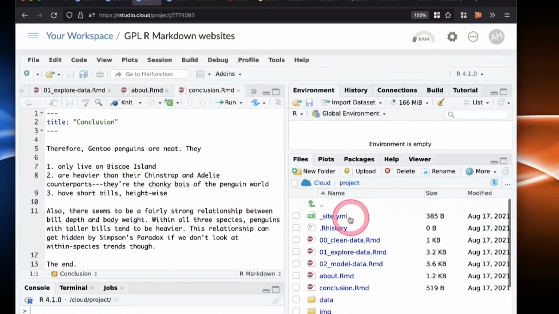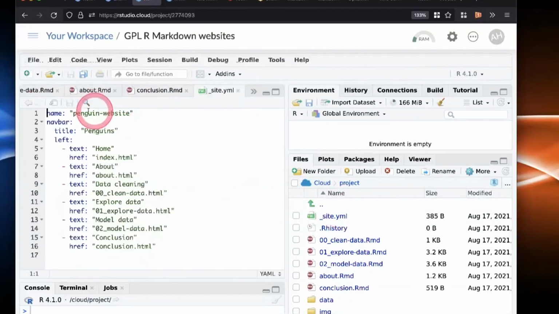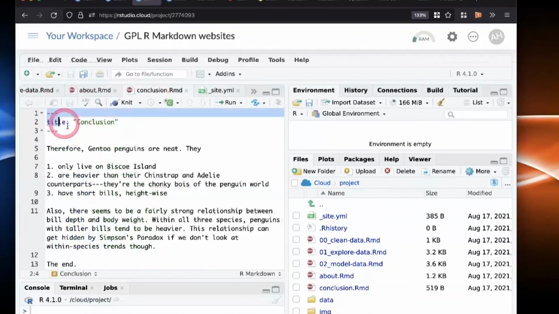The way they are stitched together, if you notice, there's one magical file here at the very top called _site.yml. That stands for YAML, which is a type of markup language for making settings. This is the same stuff that you see at the top of each of the Markdown files in the metadata.